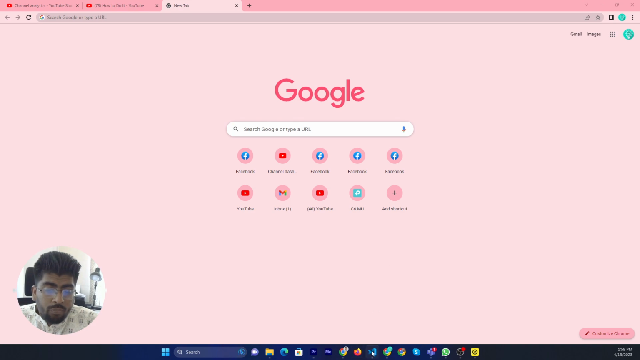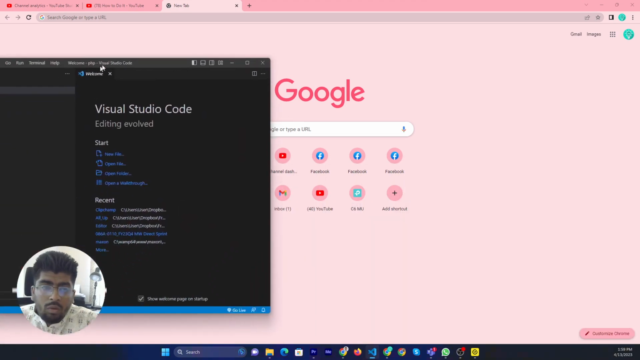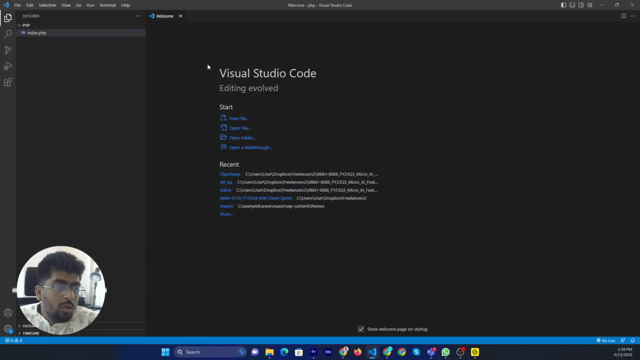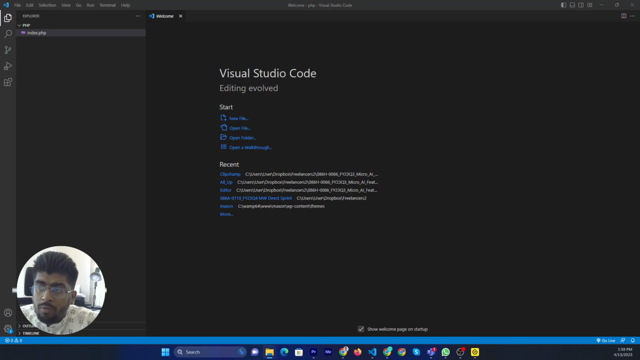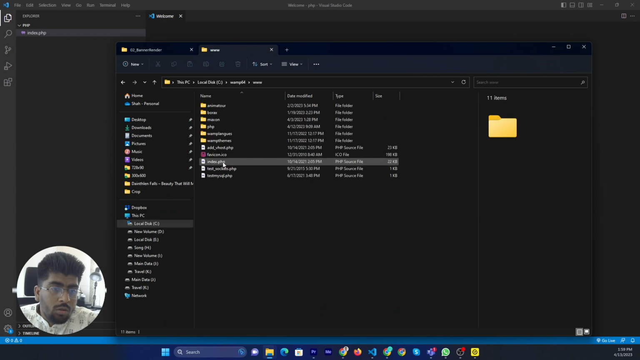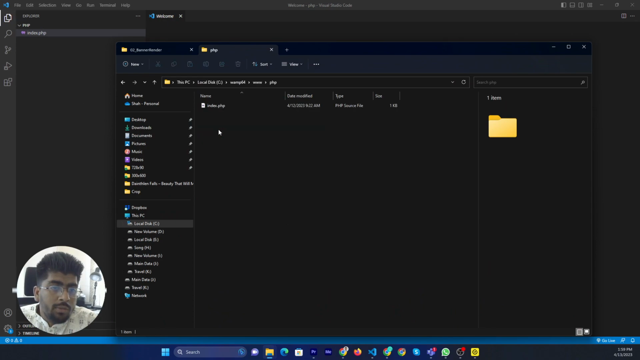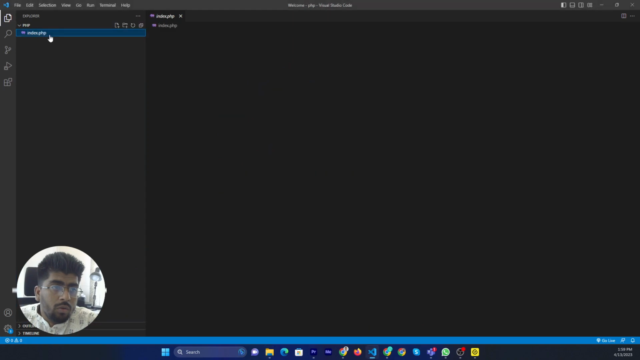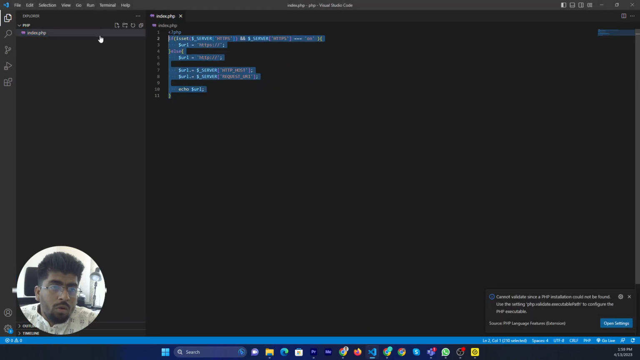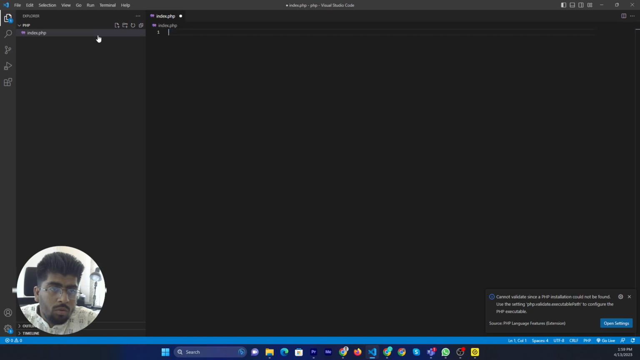So first of all, this is the code editor, and now I am going to the WAMP server. This is the WAMP server project. Then I create the PHP file, and I create the index.php. Actually, I will run this file. There is some code. I'll delete this code.